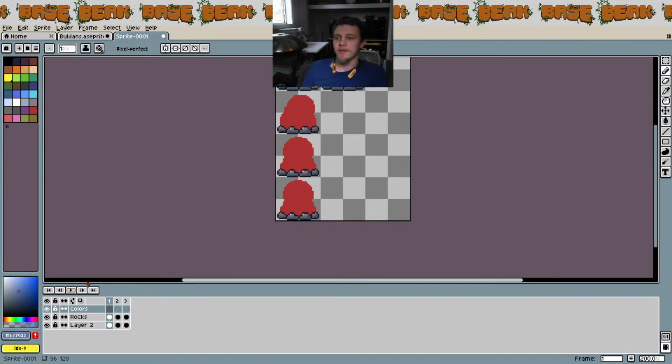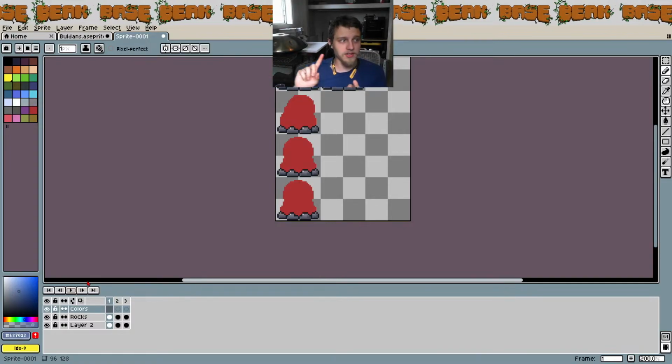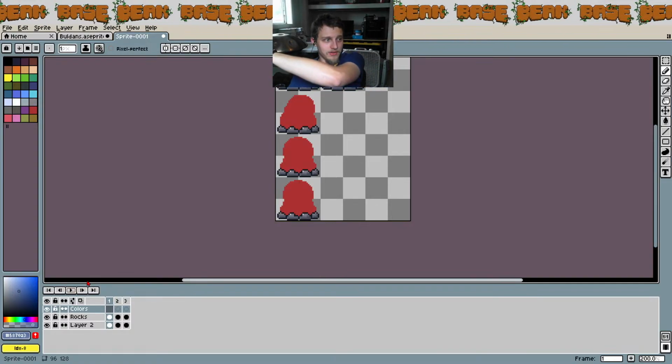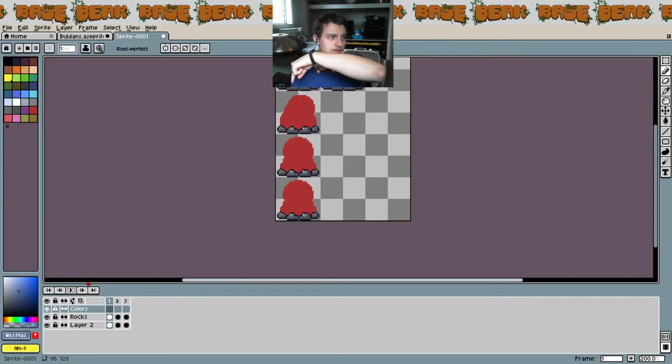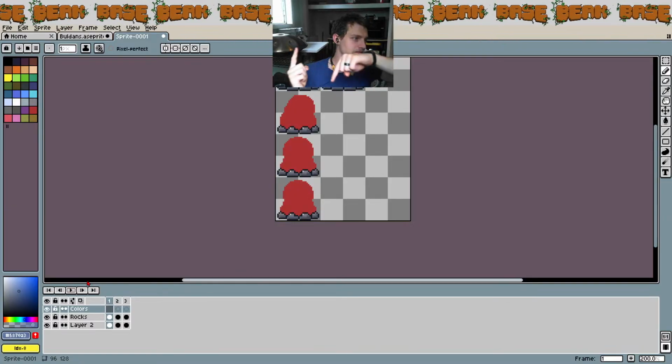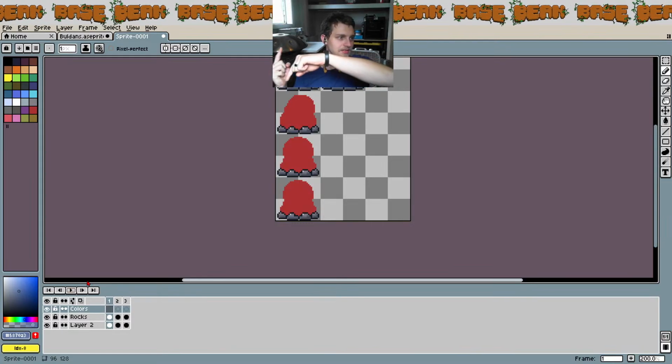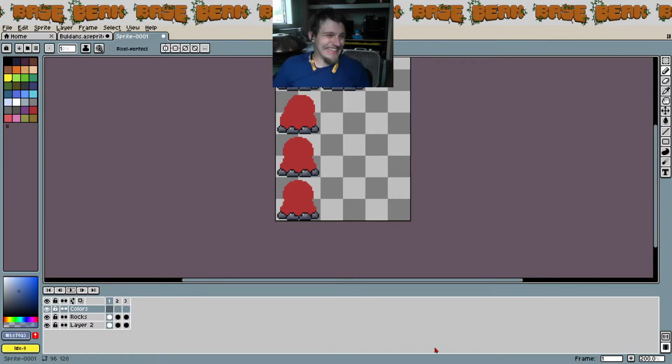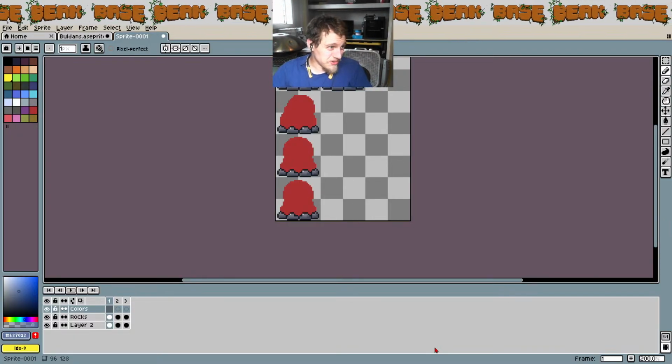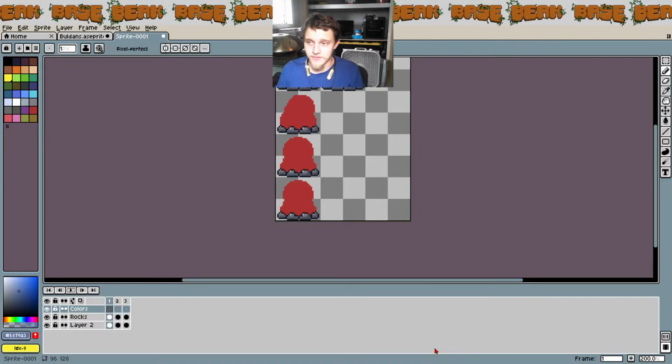Okay. Because if you're going this way, the rocks are going to rotate that way. And if you go the other way, the rocks are going to rotate this way. And they go that way, and then they go this way, and then that way, and then this way. So I got to redo it. Well, I guess I could just flip it the other way.